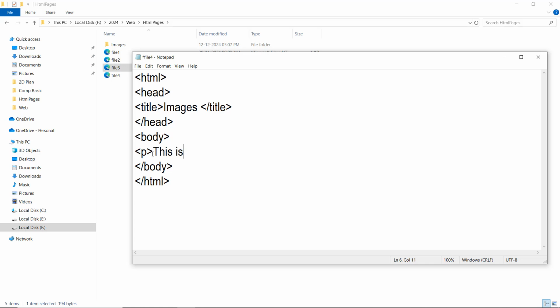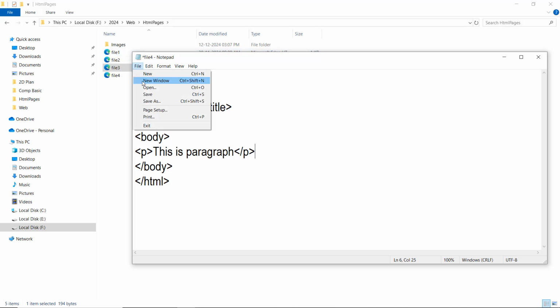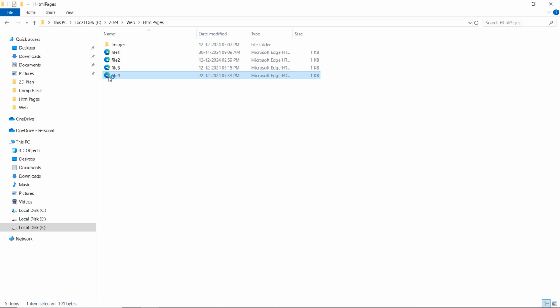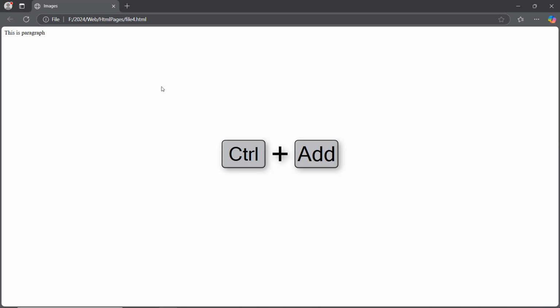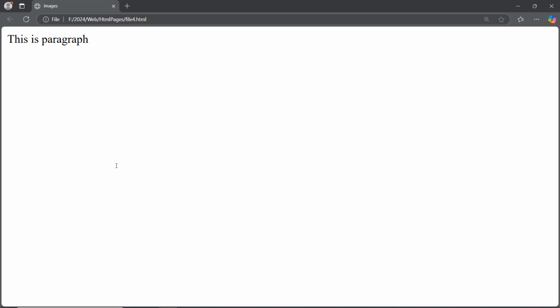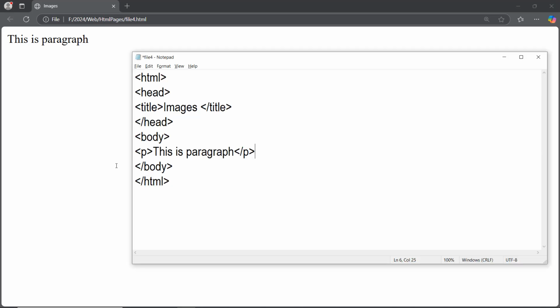The paragraph tag creates a group of given lines. Suppose now we see the output: save it and double click it to open in a browser. Let us zoom in with the Ctrl and plus keys. Okay, this is a paragraph. Now let us open the source code. Again here we get one more paragraph. This is a group tag.